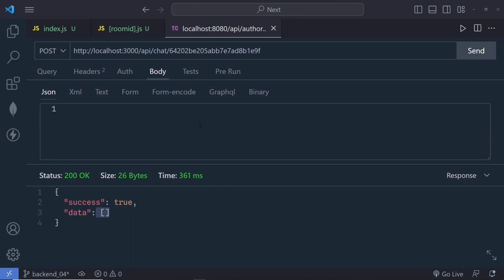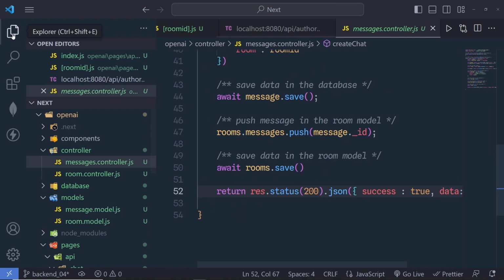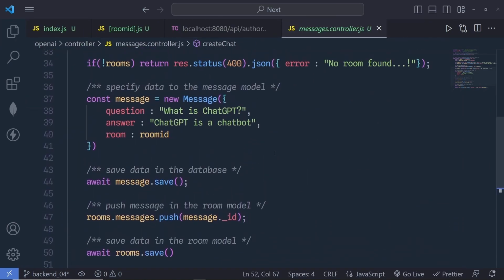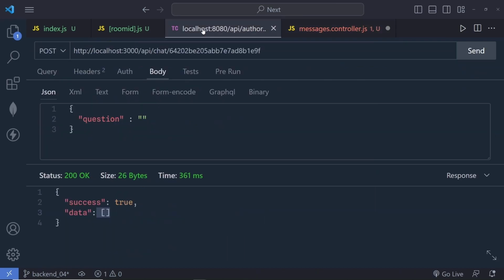So right inside this body here, select JSON, and inside an object we need to first pass the question. Because this is JSON data, we need to wrap this inside curly braces, something like this. And now, if you go back to your message controller, you will notice I just passed the hard-coded values here. Let me cut this hard-coded value from here and specify that right here.